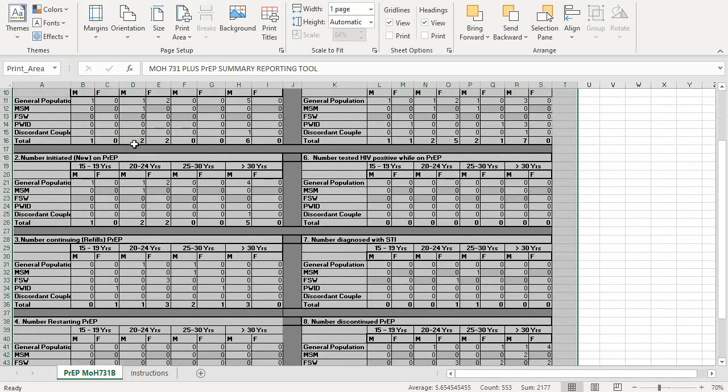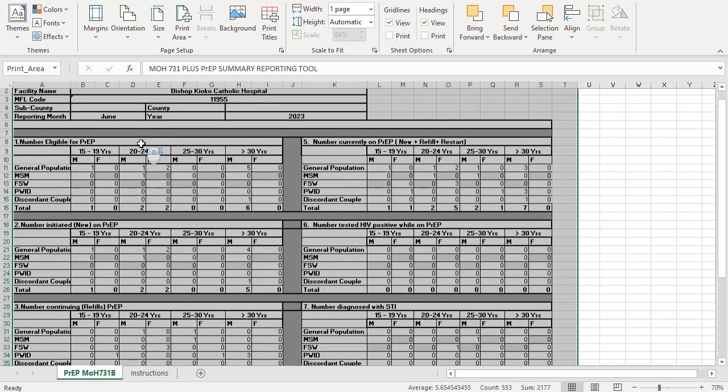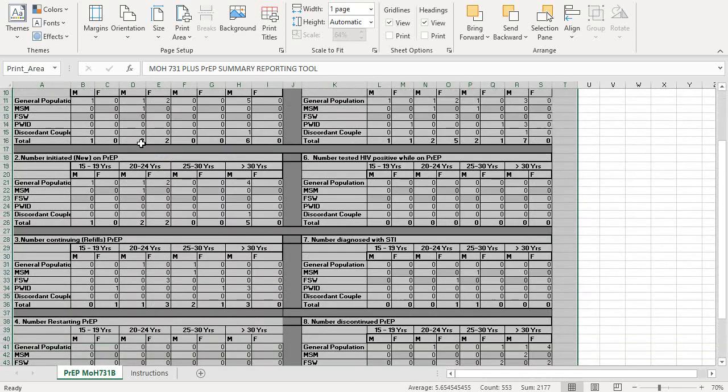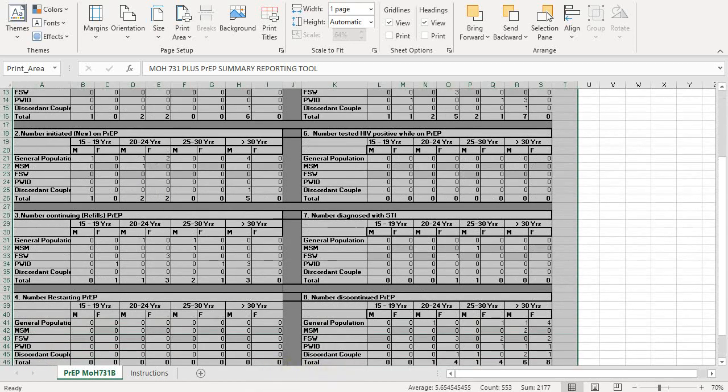Now that is the MOH 731 Plus PrEP Summary Reporting Tool. You have now successfully created your MOH 731 PrEP Summary Tool, and you are ready to go.